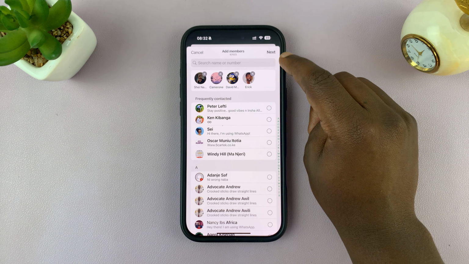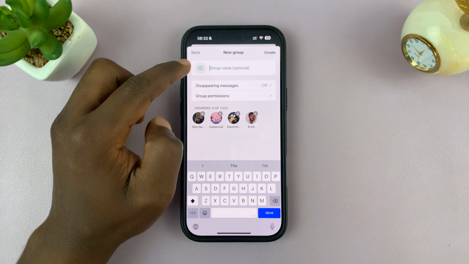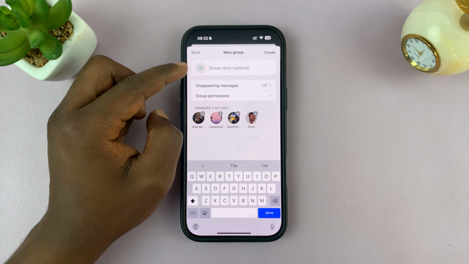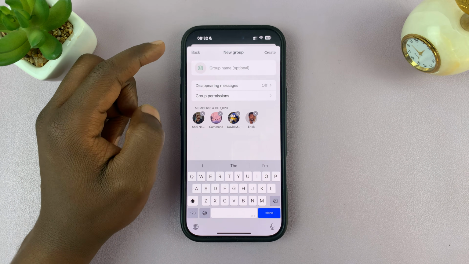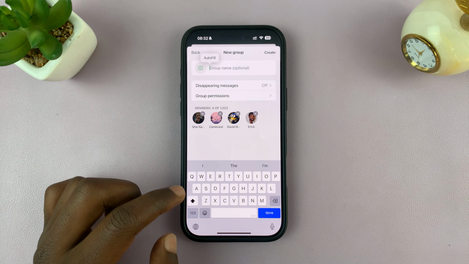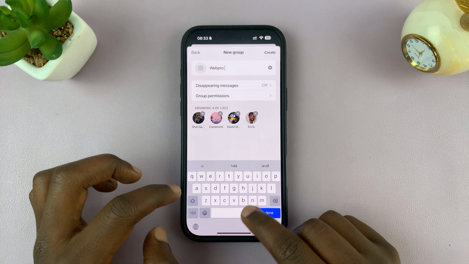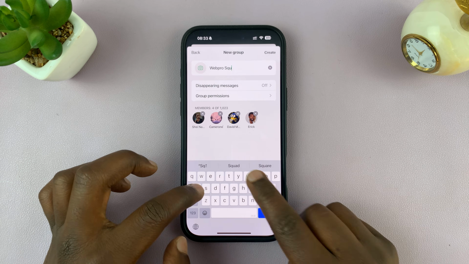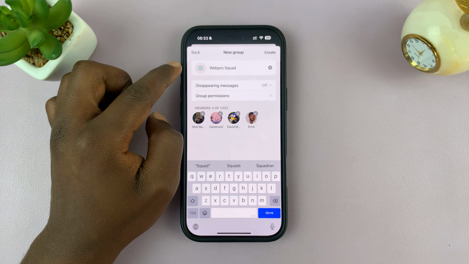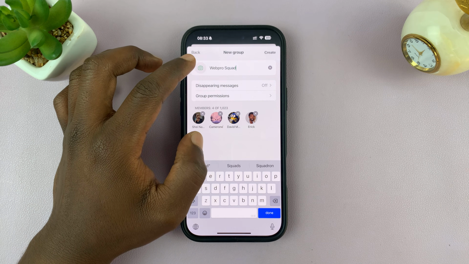So I'll tap on next in the top right corner, and now I can create a group name and a group icon. And by group icon, I mean a group profile picture. So for the group name, I'll just go ahead and select that name, and I can change the name later. And then go to add a group icon, which is the WhatsApp group profile picture.